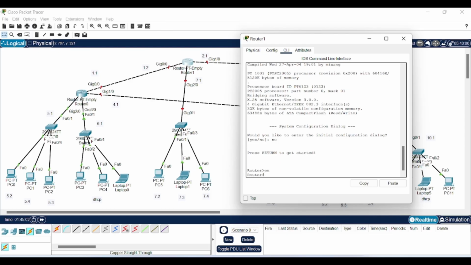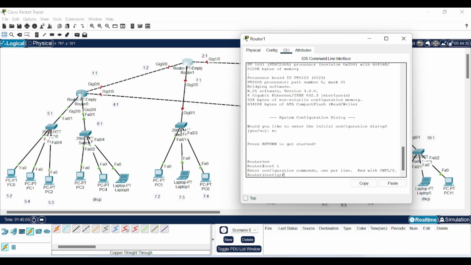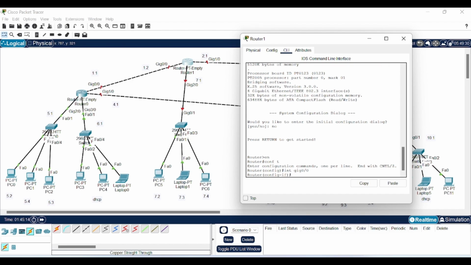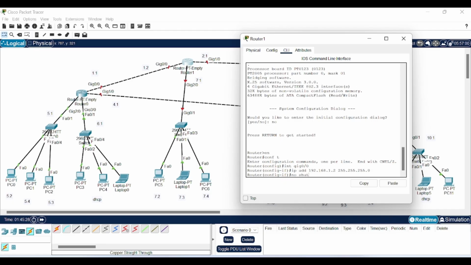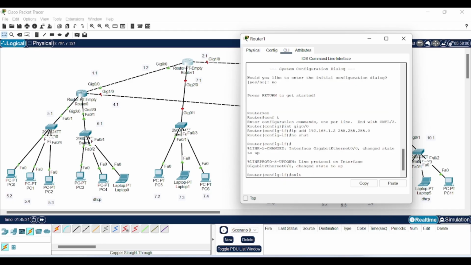Enable, config terminal, interface Gig 0/0, IP address 192.168.1.2, then subnet mask, no shut, exit.